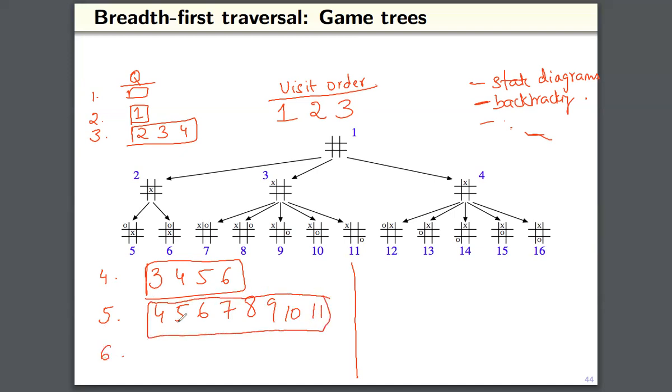Now what do you do? DQ 4, visit 4, and add all child nodes of 4. So what do you get? 5 to 16, correct?